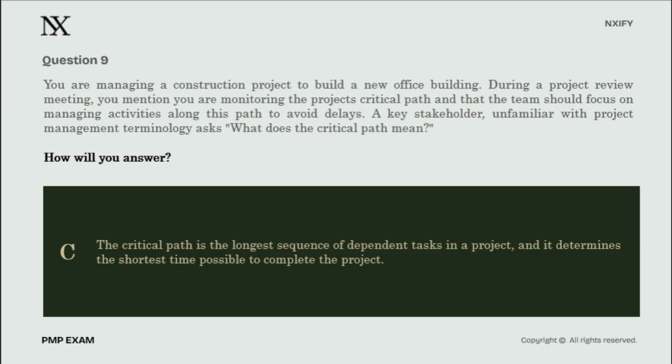Let's explicitly check option C. The critical path is the longest sequence of dependent tasks in a project, and it determines the shortest time possible to complete the project. Now think back to episode 5, where we covered schedule variance. While SV tells us if we are behind our status date baseline, the critical path tells us about our future finish line. This is a truly perfect textbook PMI definition right there. Sketch this in your notes. Draw a box around it. Longest path equals shortest duration.